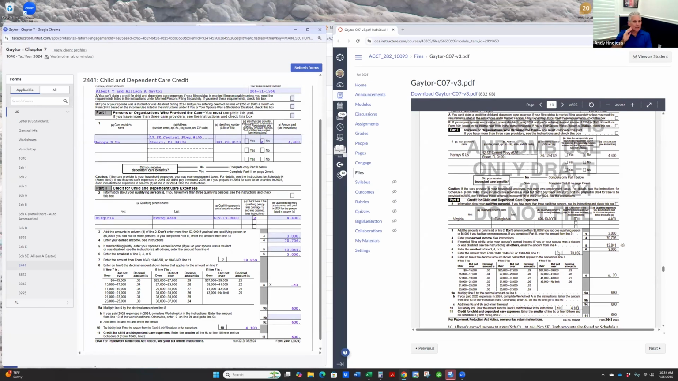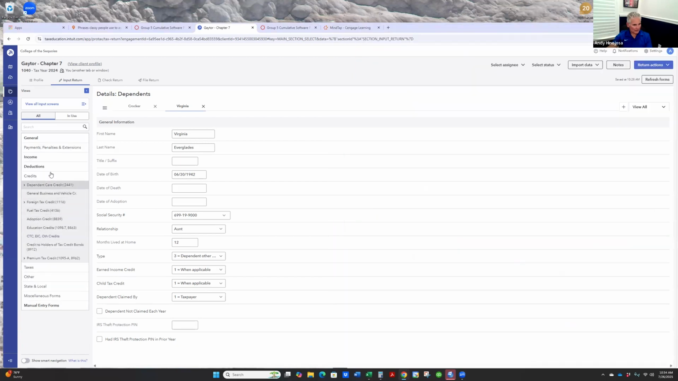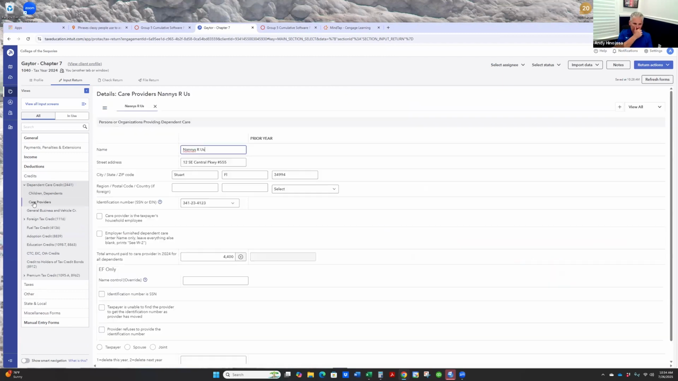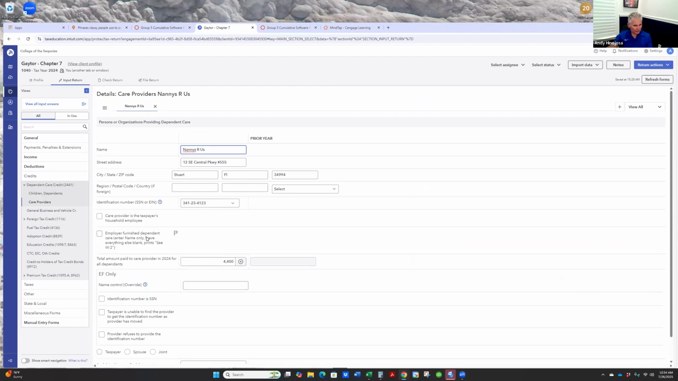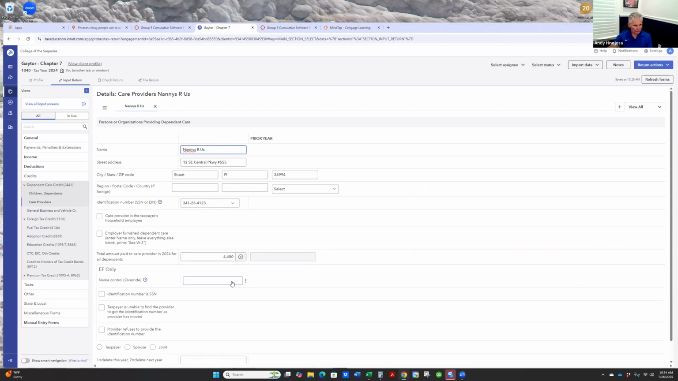So very good. Now let's go look at the tax return. This is for the 2024-41. We're not going to kill ourselves trying to figure this one out, but we'll go look at it. Go to credits, dependent care credits. The care provider is what? The care provider is the taxpayer's household employee? No. Employer furnished dependent care? Nope. $4,400.